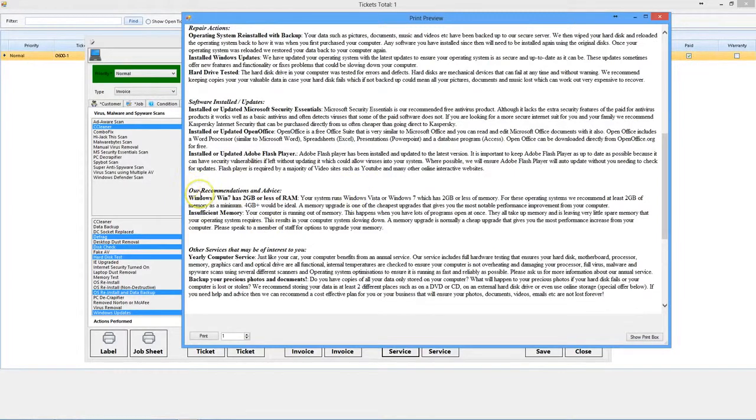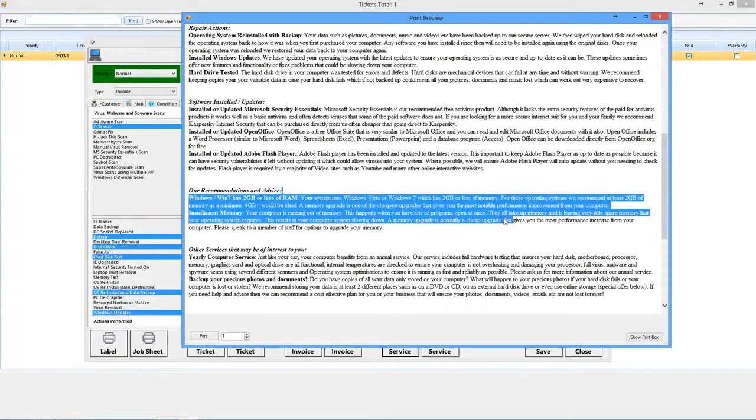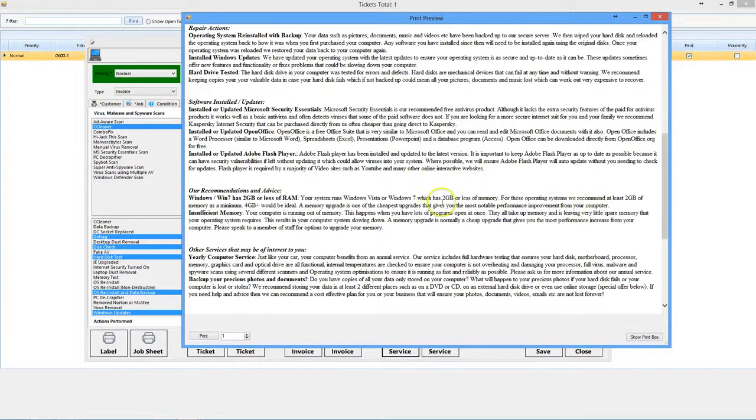And then quite an important thing, the last two, is our recommendations and advice. We've explained that Windows 7 has 2 gig or less of RAM. Obviously, we always recommend a minimum of 4 gig if you run Windows 7 for optimum performance, or at least 2 gig anyway. So here's a good opportunity for you to make some extra money with the repair. You can explain what happens when upgrades have been done, and just by telling them insufficient memory will make things slow down and stuff. And obviously other services you may be interested in.